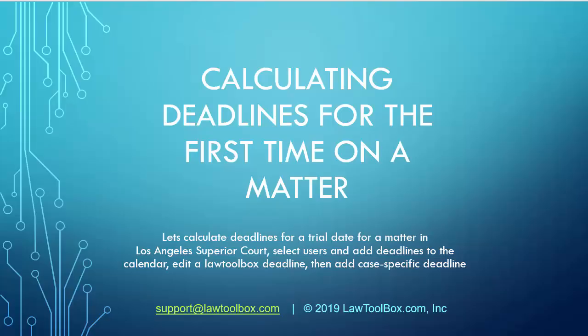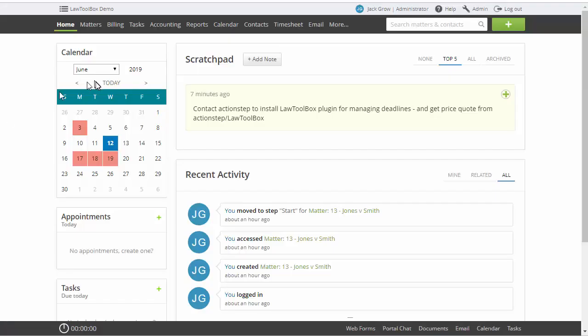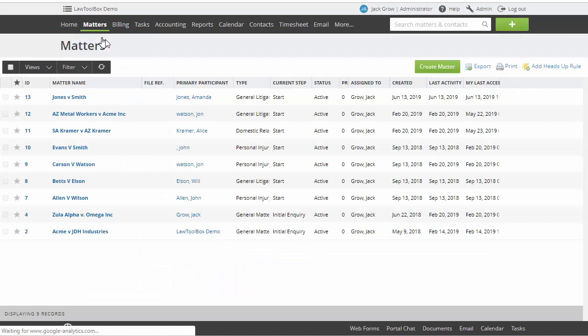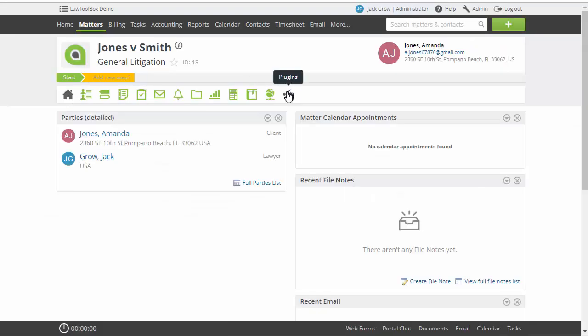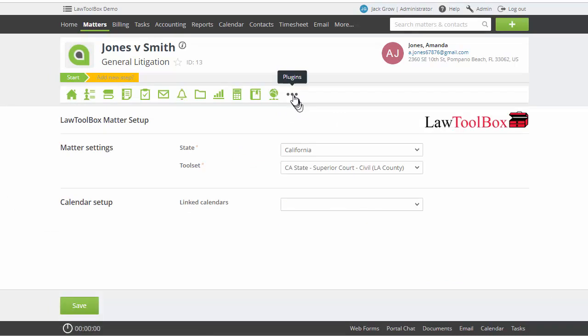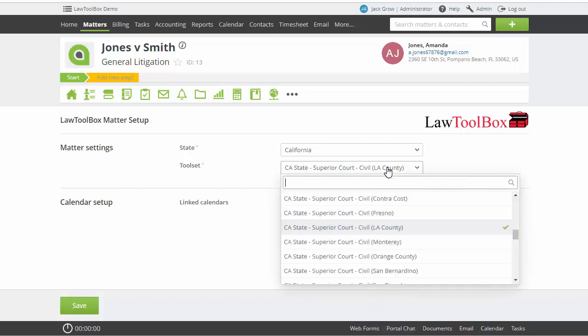Okay, our next step is to go find a matter in ActionStep and start generating some deadlines. So we'll click Matters. We'll find our Jones v. Smith matter. Click on the ellipsis in the right-hand corner and choose LawToolBox. We're defaulted to LA County, but we can choose a different rule set if we'd like to.